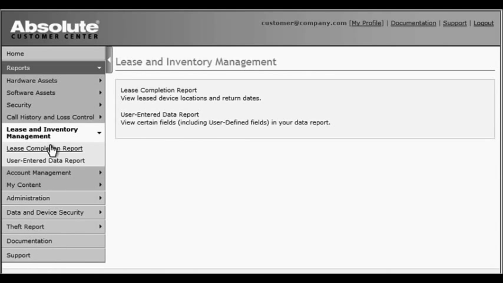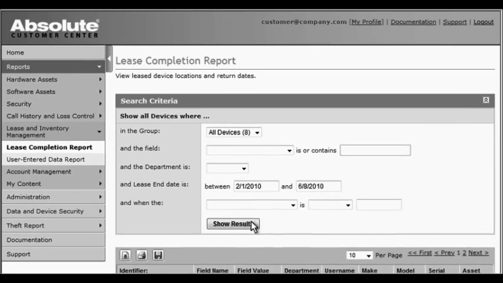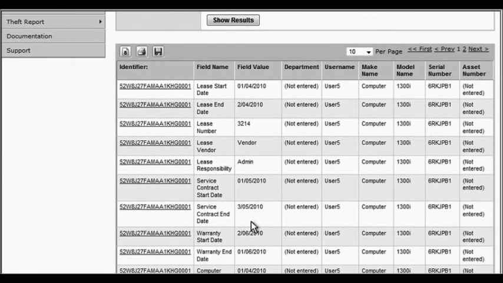Tracking leased equipment and returning it on time can be a frustrating and costly exercise. The lease completion report allows you to easily view the due dates of each device in your deployment. This device was due back months ago. It is time to locate it and return it to the leasing company.